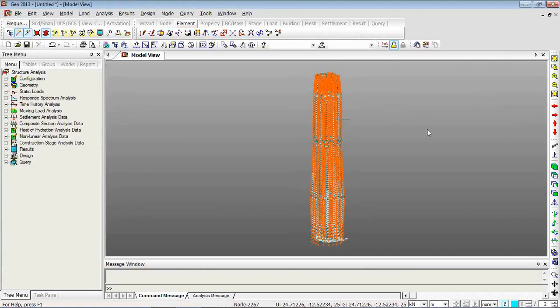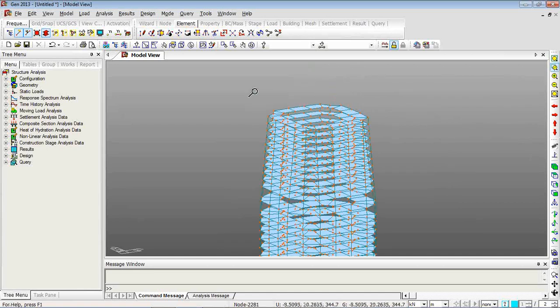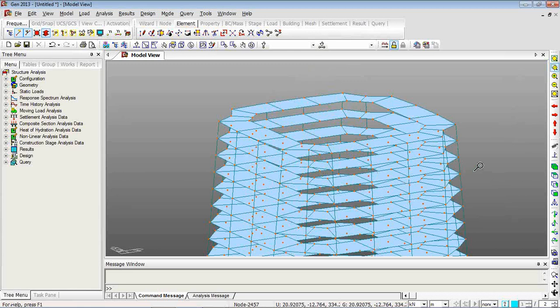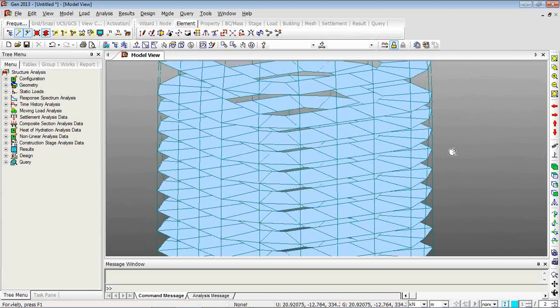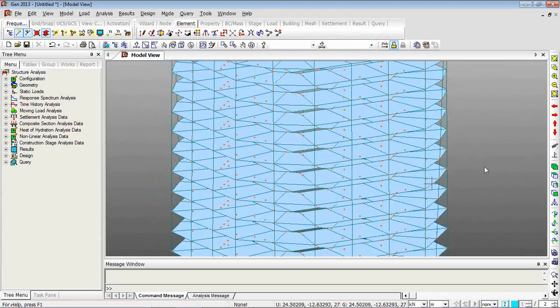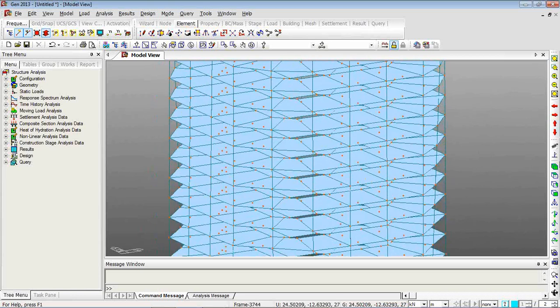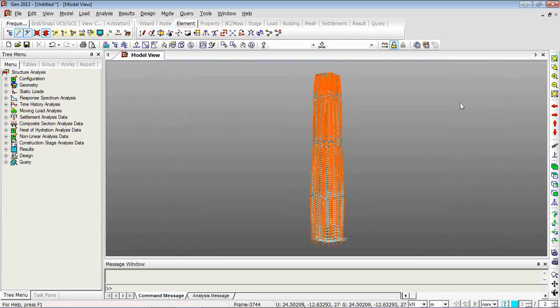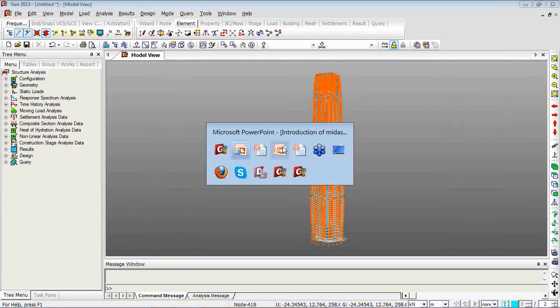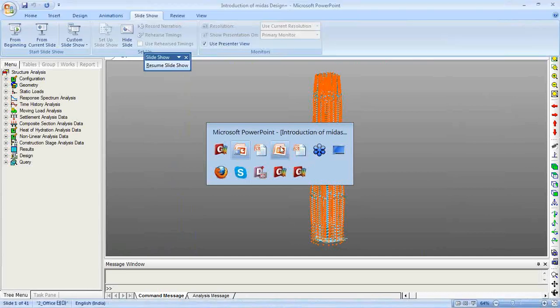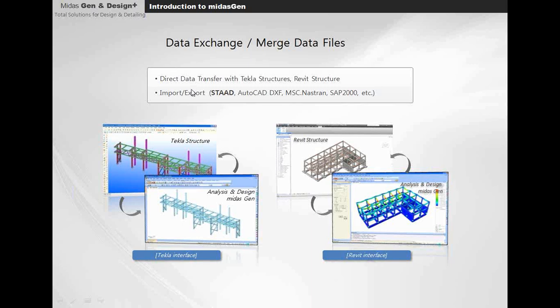So as you can see on your screen, this is the model we have imported from AutoCAD. You can zoom in and see what the structure looks like. So you can see how the complete design file has been imported without any major obstructions to Midas Gen. So heading back to the program, I'll show you a little bit more about Midas Gen.